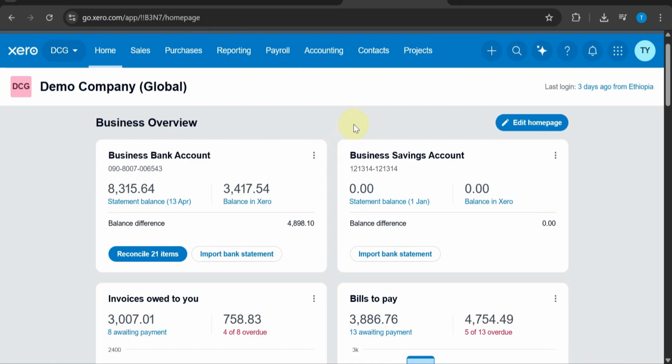First, log into your Xero account using your email and password. Once you're inside the dashboard, you'll be taken to the main homepage where all your accounting features are available.